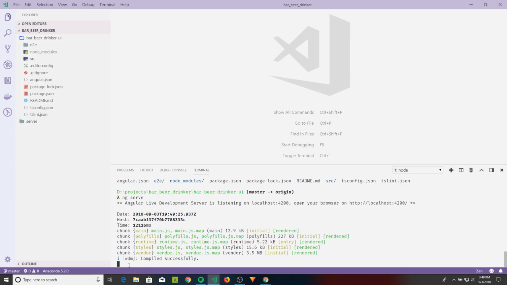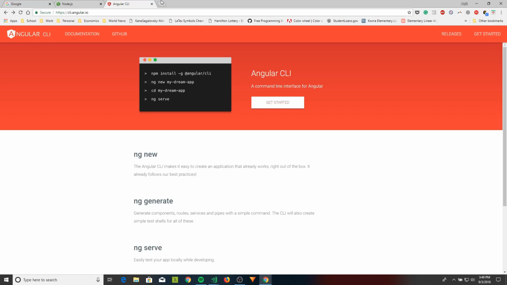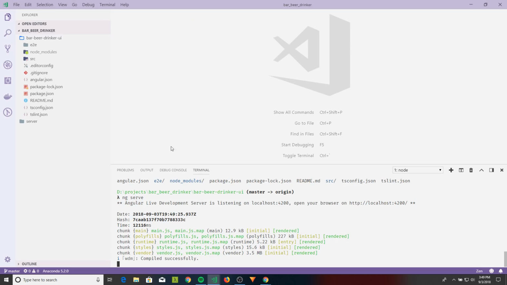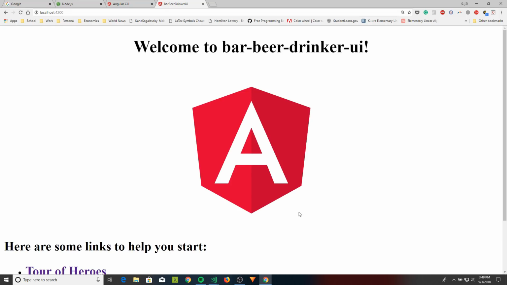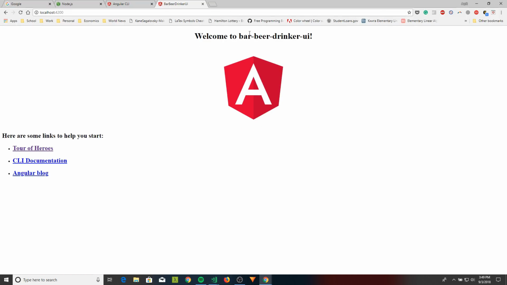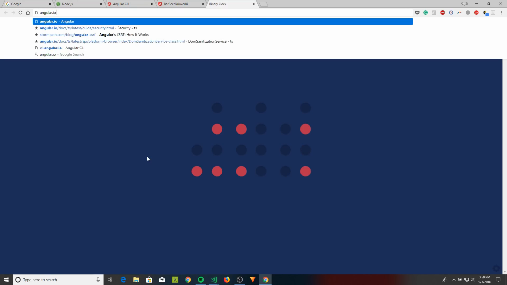Okay, so compiled successfully. There's no errors. We can check this out now. Over here, it says go to localhost 4200. So localhost 4200. And here's what it looks like. Welcome to Bar Beer Drinker UI. There's the Angular logo, and then here are some helpful links to get started. If you are unfamiliar with Angular, I highly recommend you look over the Tour of Heroes and also the Angular documentation website, which is located at angular.io.